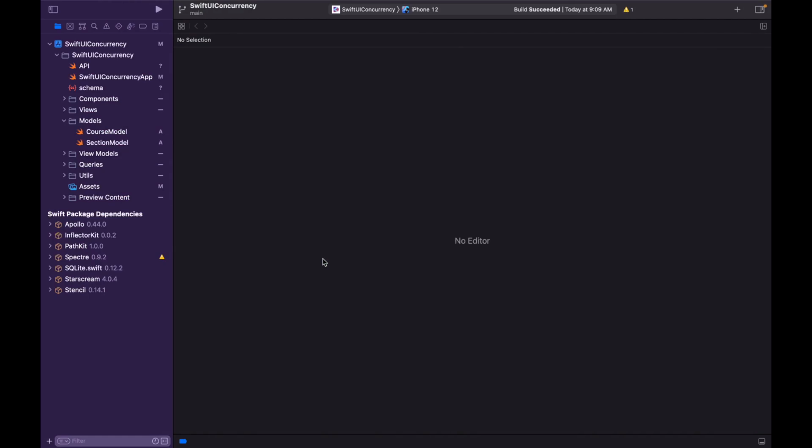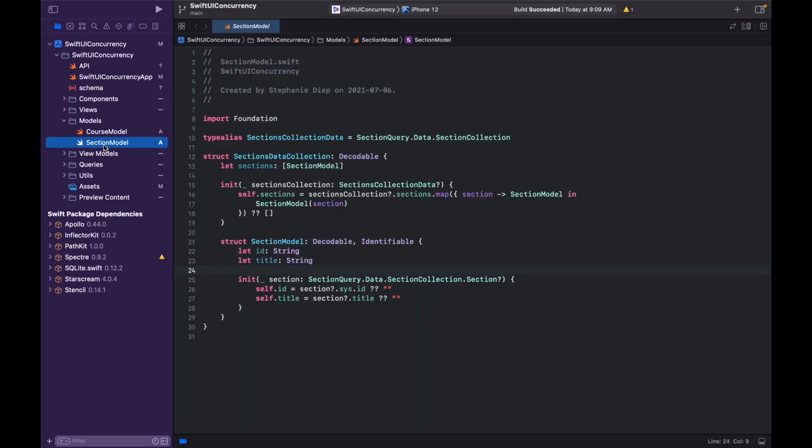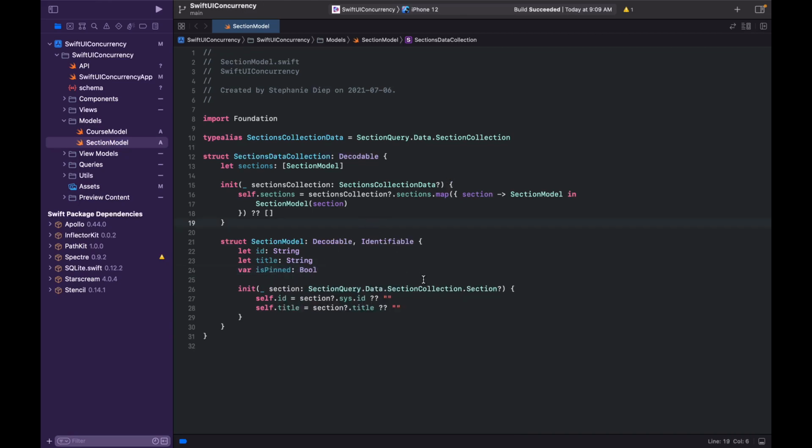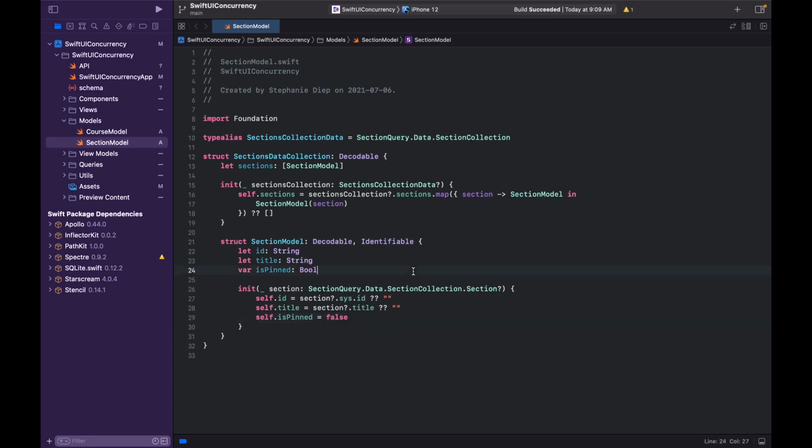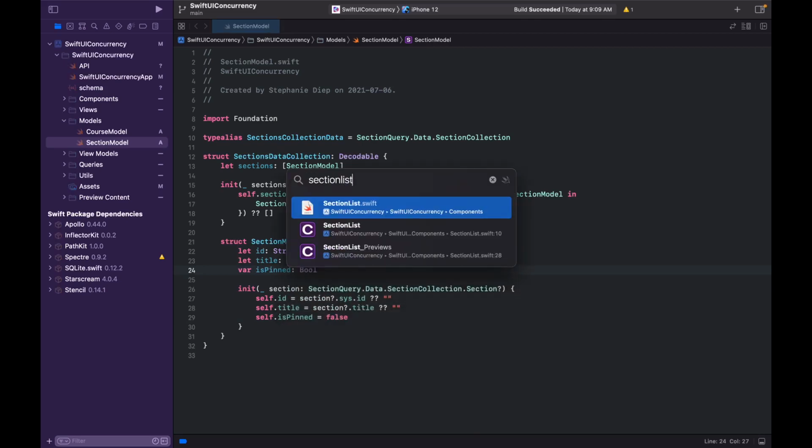Let's open our Xcode project and click on our section model. We'll update the section model by adding an isPinned variable to each section. So we'll do var isPinned, which is of type Boolean, and we'll set it by default to false. This variable will let us filter the sections array so that the pinned sections can go on top of the list.